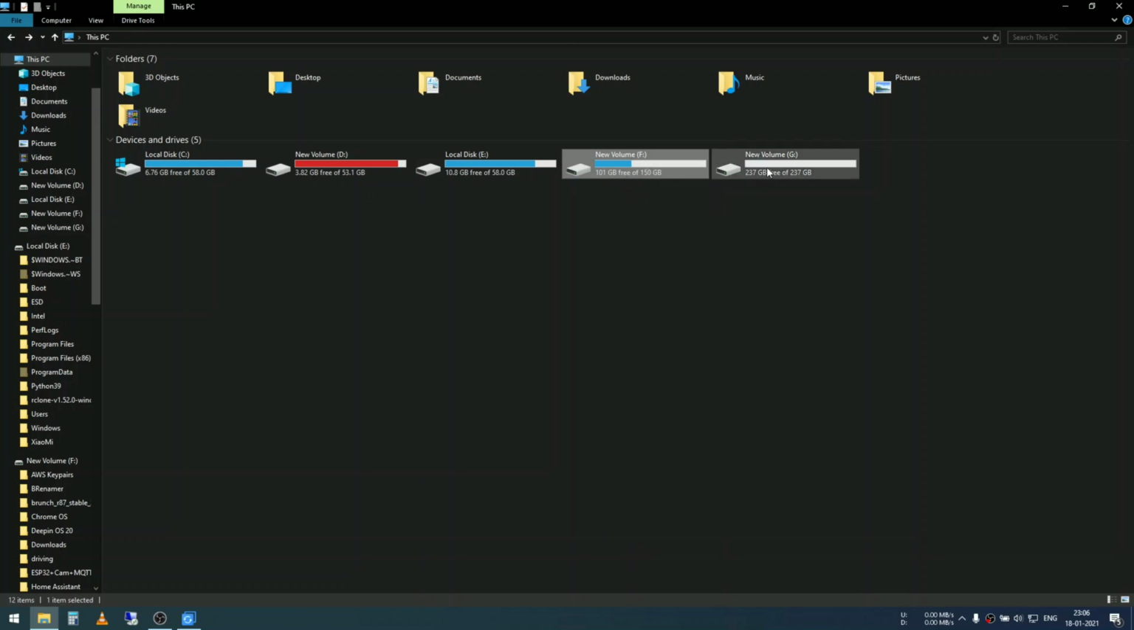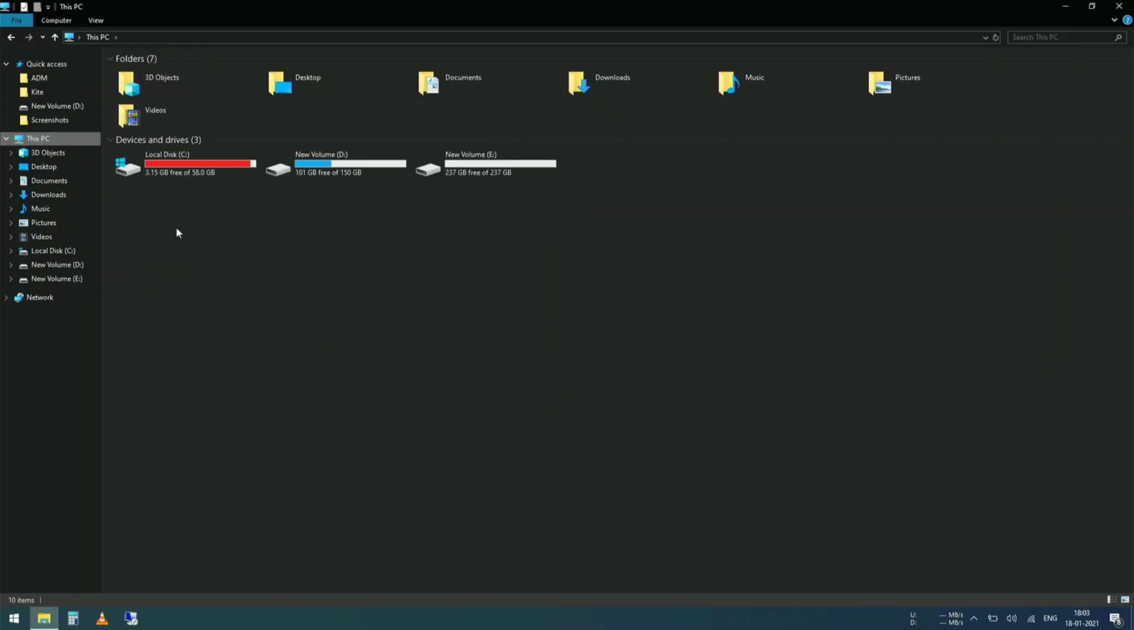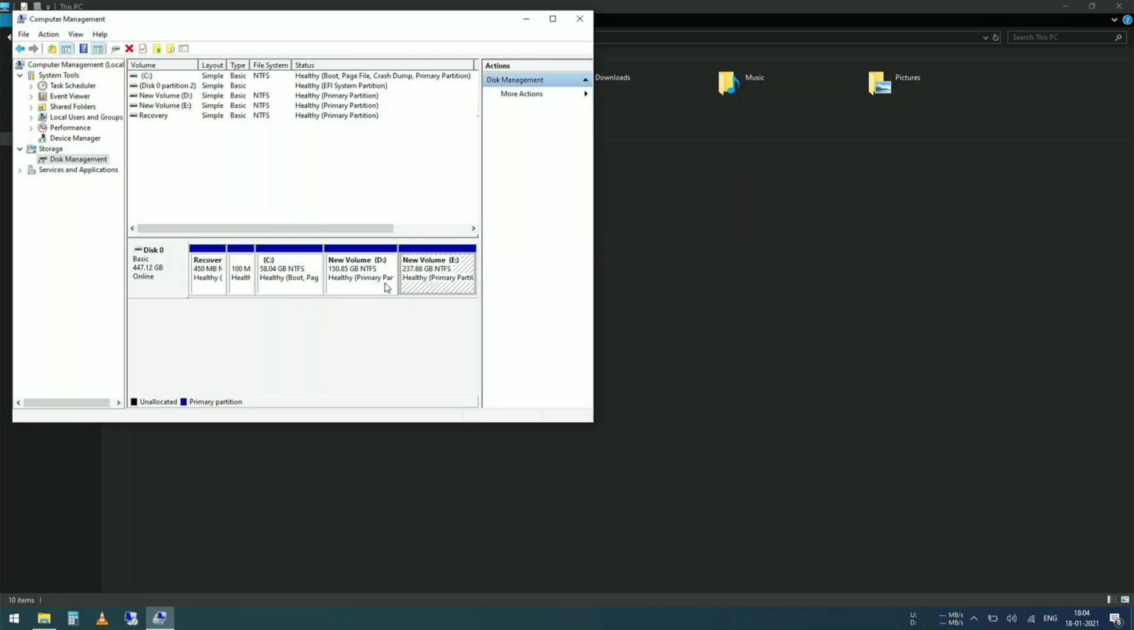Now quickly, I will replug my clone drive into my system and let's see whether my PC is booting from it or not. So there you go guys, you can see my PC is successfully booted up and all the things are working flawlessly and you can see all the partitions are perfectly over here and working flawless.